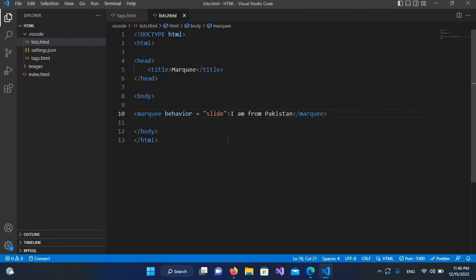Now we have another behavior as well, which is called alternate. So let's check that. Now if I control it, I will use another property, scroll amount, so that the speed of this marquee text increases. So I'll use this 30, and now if I control it, and go to this browser and refresh this, you can see it is quickly going, and when it touches this side, it goes to the alternate side. So this is the alternate style of the marquee tag.